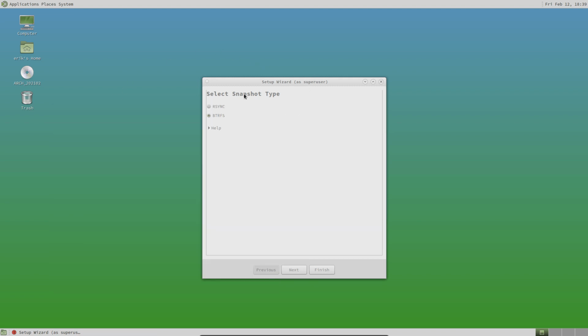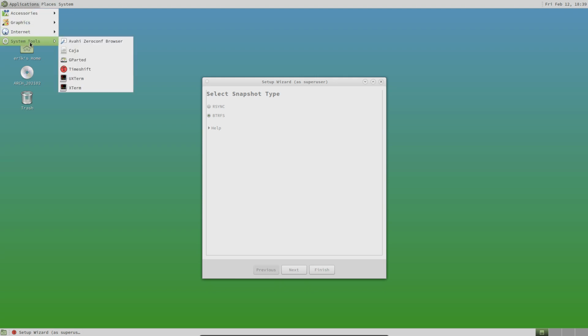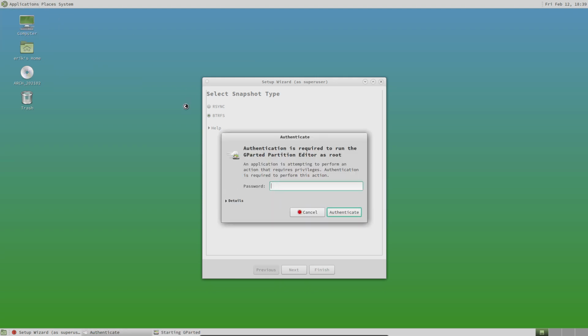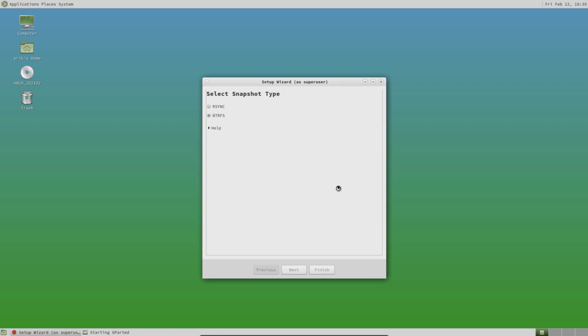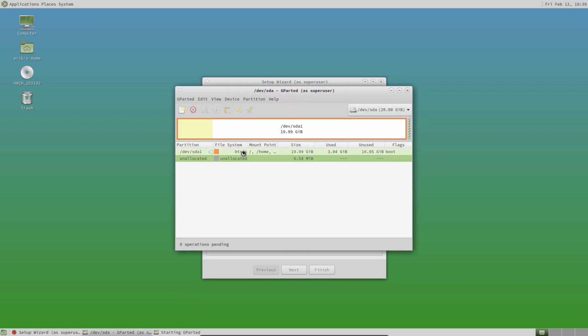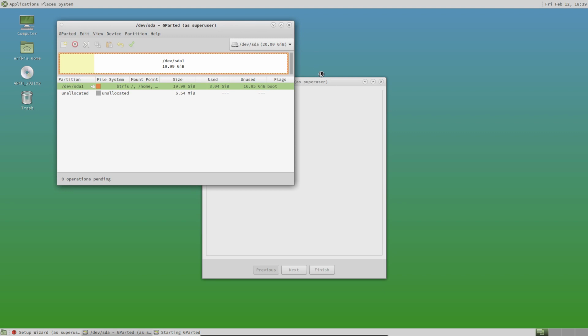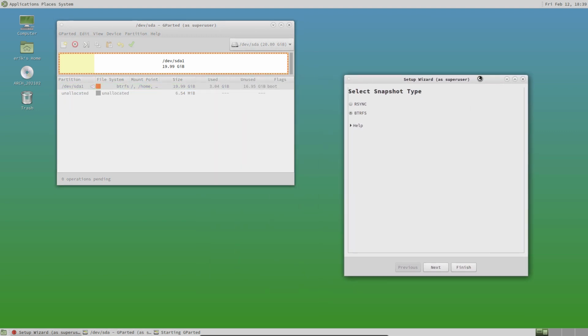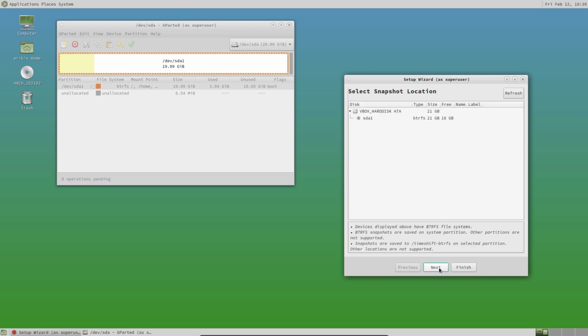Where is GParted going to be? System tools? No, GParted. And there it is. We have a Btrfs SDA1, only 3 GB used. Incredible, right? A whole desktop. Well, desktop without software, I know, but still. And we could do some more.